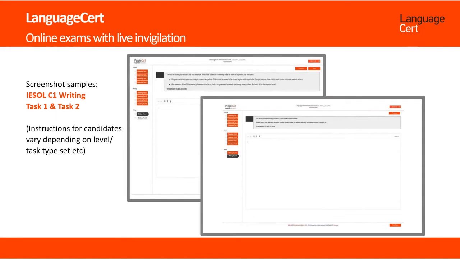Here are two screenshots of a writing exam. The writing task rubrics are at the top of each task, and candidates are required to write their response in the blank space provided. This concludes the information related to the IESOL online written exam.